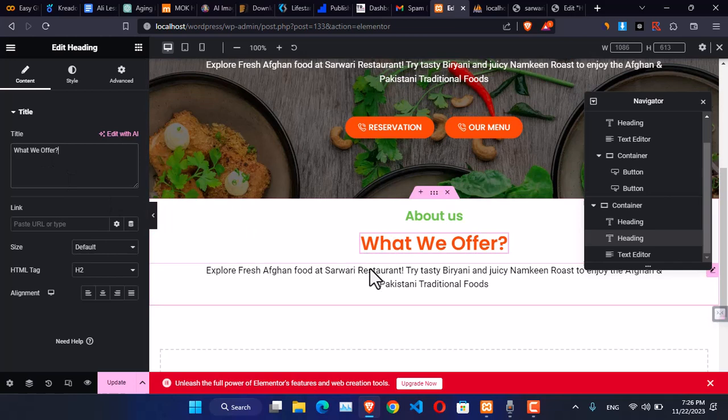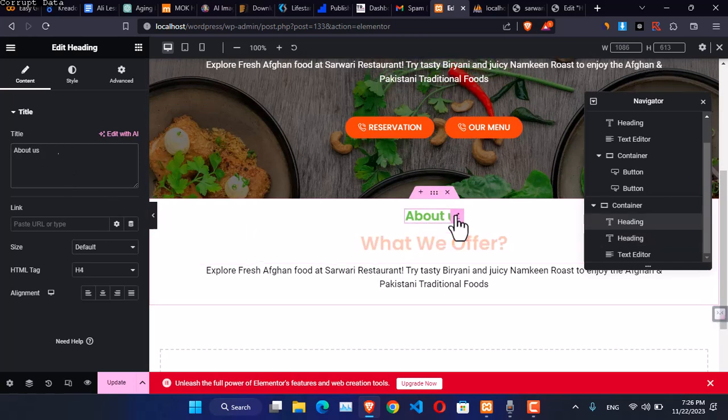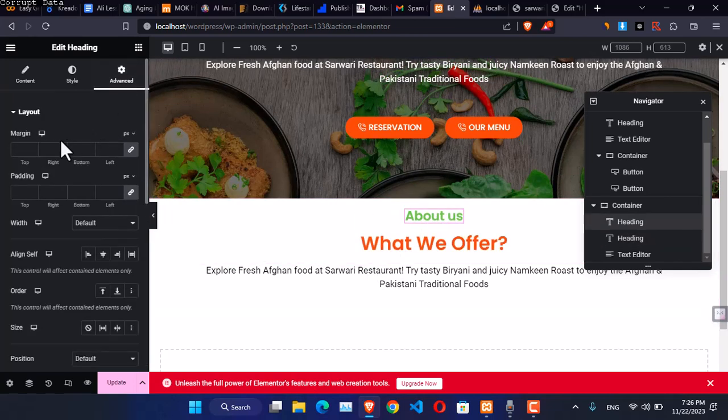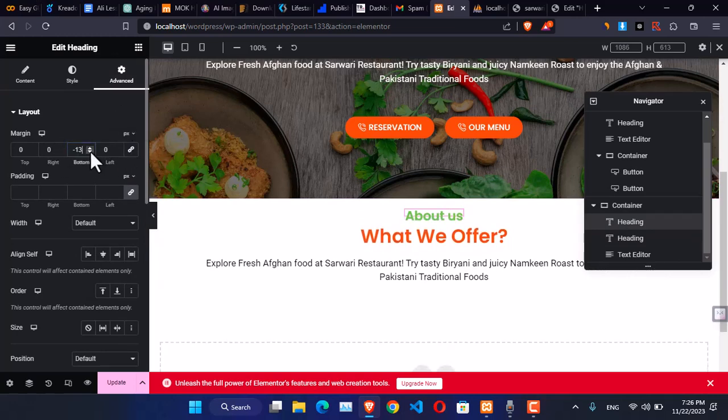and then there's also a bit of gap between these two. You can decrease that always using the margin, so unlink that, and now from bottom make sure that you give it negative margin. So for now we are good to go here also.